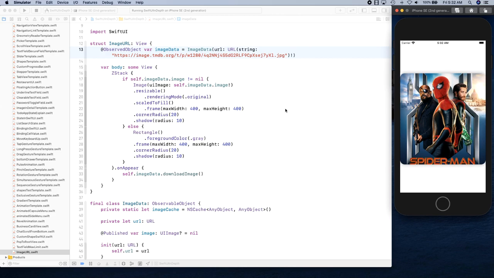Okay, so this is it for this video. I just wanted to show you how you can once again use the publisher and observer, or in this case ObservableObject, Published and ObservedObject, to download content asynchronously from the internet.